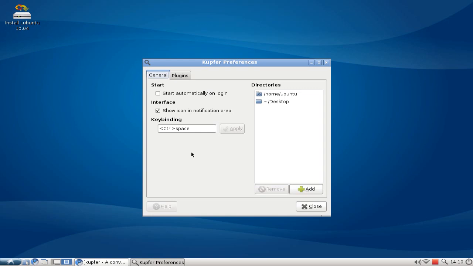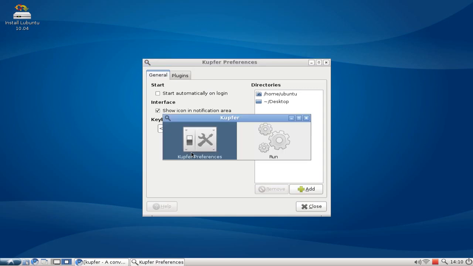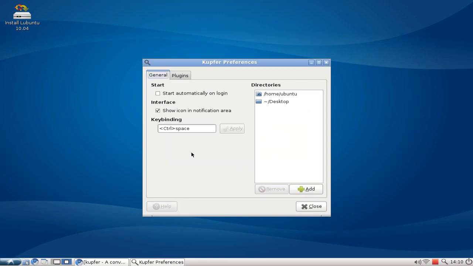The default key binding is Control and Space. So if you hit Control and Space, this menu will pop up and you can type in your favorite application or your command that you want to execute. With Escape, you can close this.